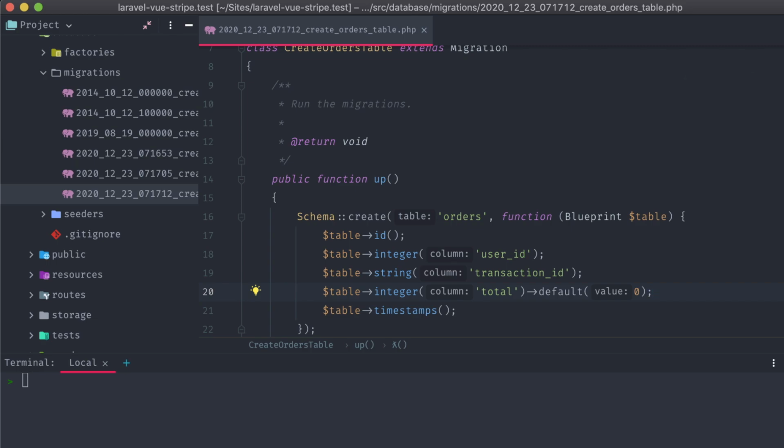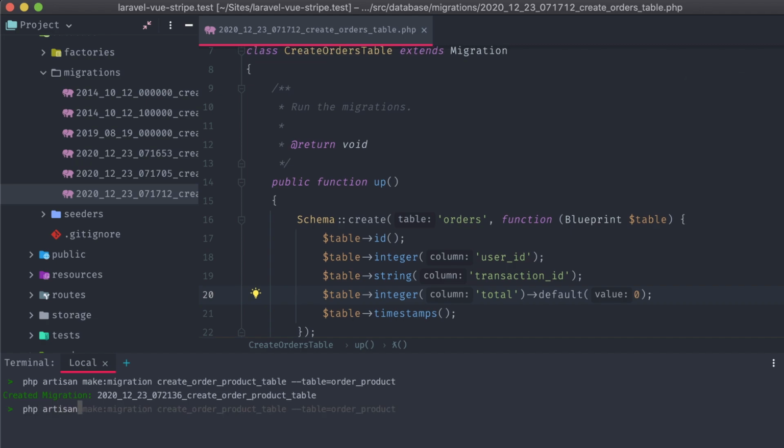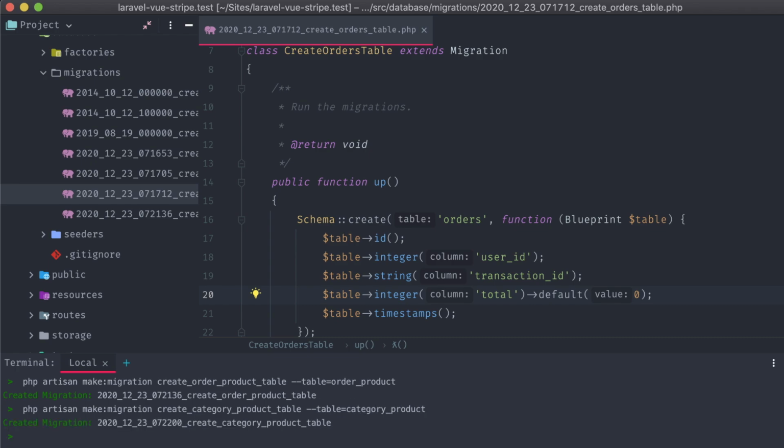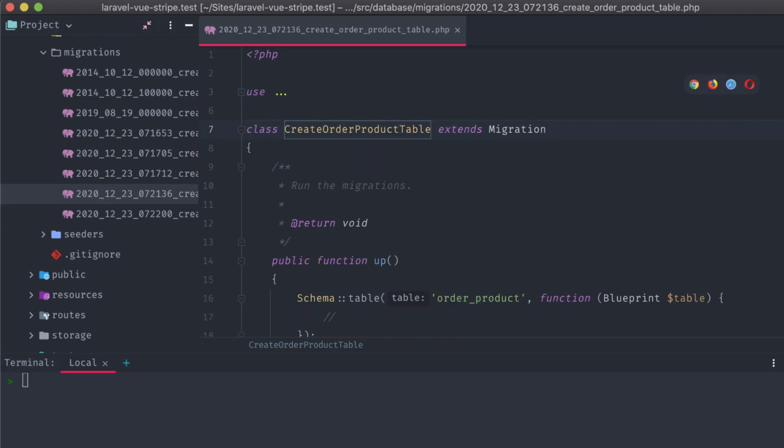These are just our model tables, but some of these models have relationships that need intermediary pivot tables. For instance, multiple products will belong to multiple categories, and vice versa. Same with orders and products. We can create these tables with artisan make migration, create order product table, passing in the order_product table attribute. And create category product table, passing in the table name category_product. Let's open these up and add in the data for them.